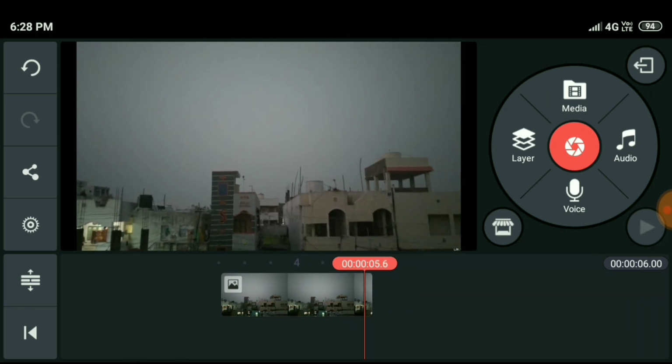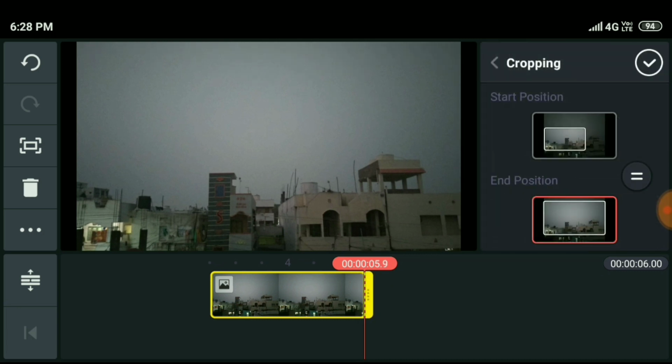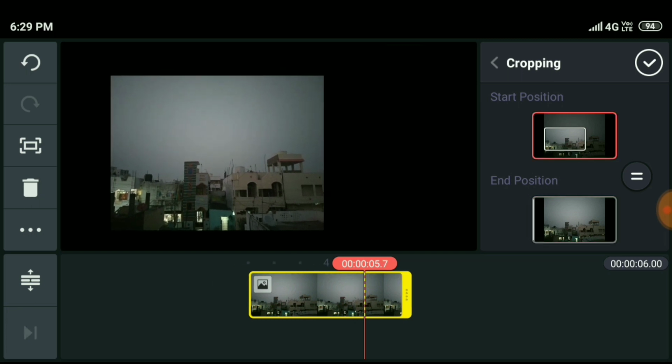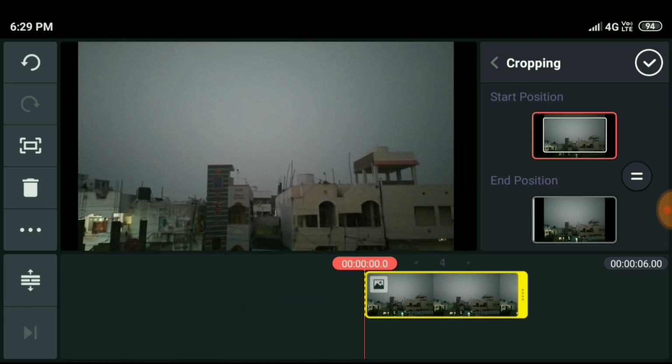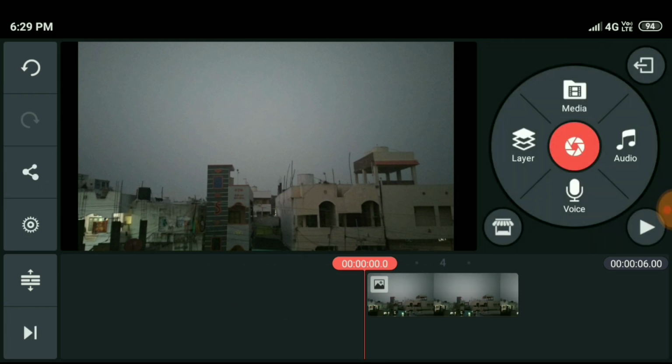I say this photo should not move like that. It must be stable. So what do we have to do? Tap on the photo and then you can see one crop option, the middle one. Tap on the crop option and then make it full in size. So here I made the size full, and then you can see one equal to button. Tap on this equal to button and tap on the tick mark. Now you can see this picture is stable.